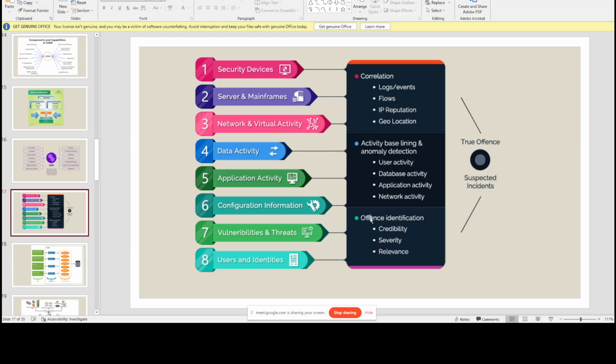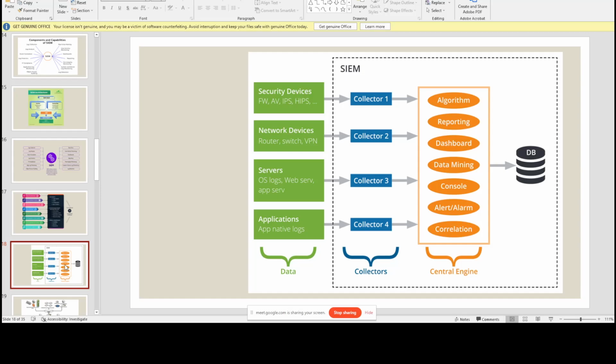So then you will do the offense detection. Okay, if these are all happening, then it is an offense, with a severity level. This is one pattern, SIEM. So this is how the SIEM works.